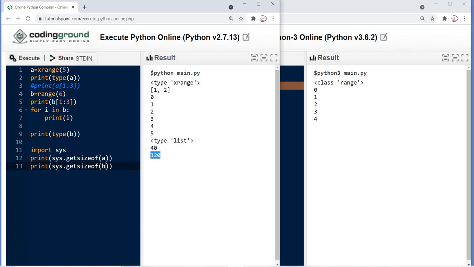So we can say that a variable storing the range created by range takes more memory as compared to a variable storing the range created using xrange. The basic reason is that range returns a list while xrange returns an xrange object, so this is the reason, because a list takes more memory. This is for memory.